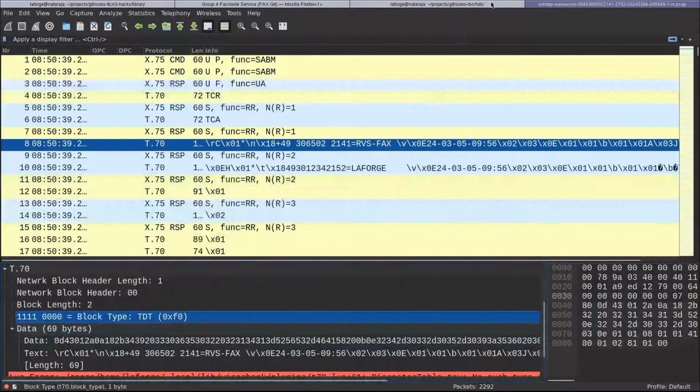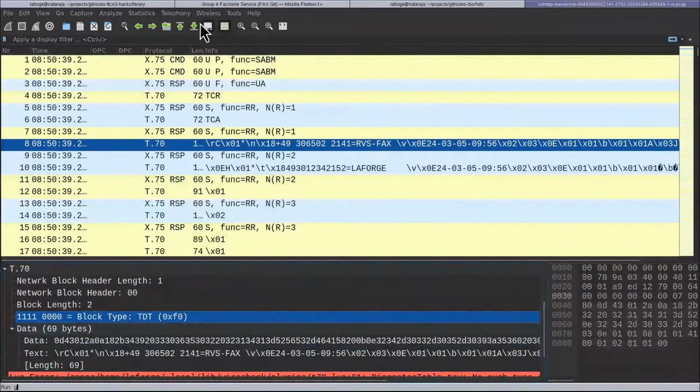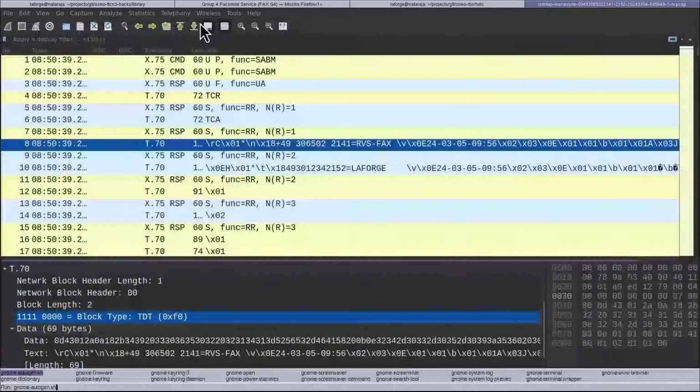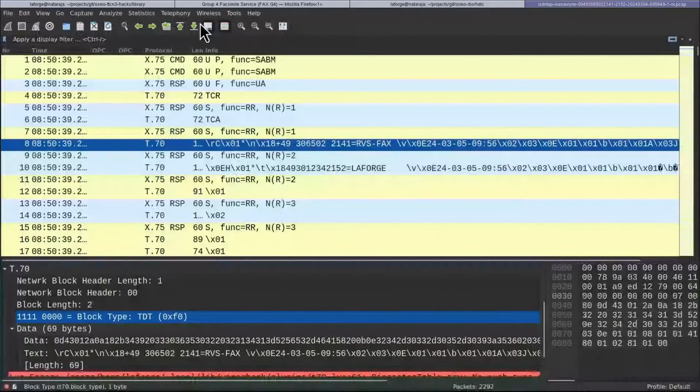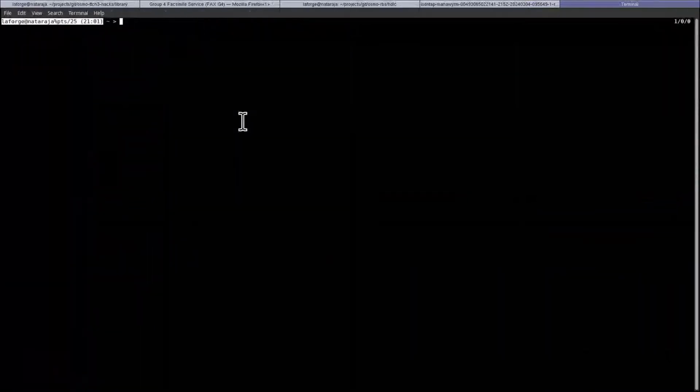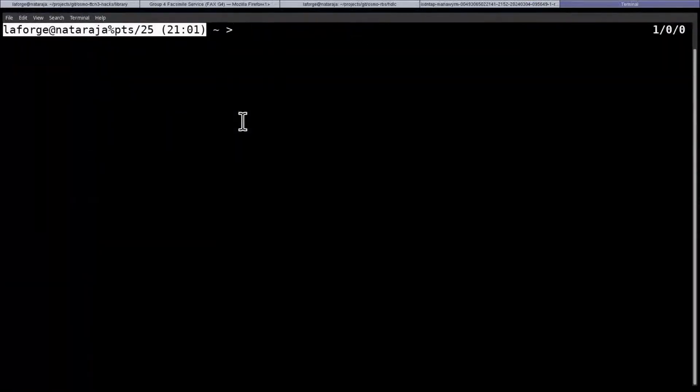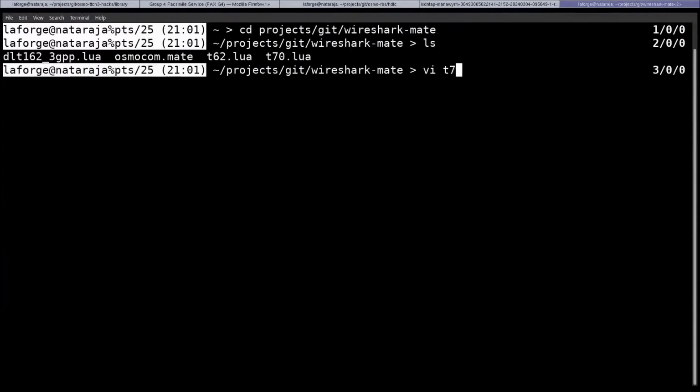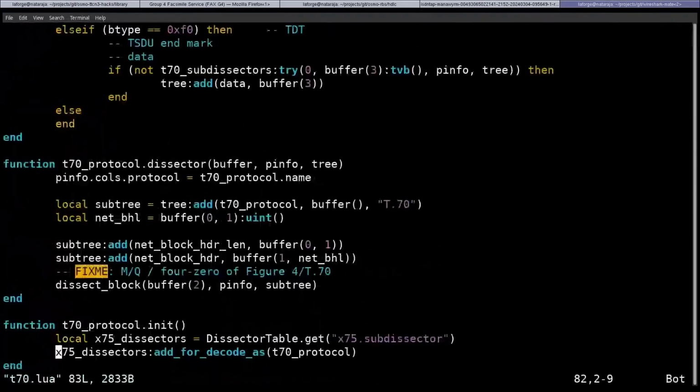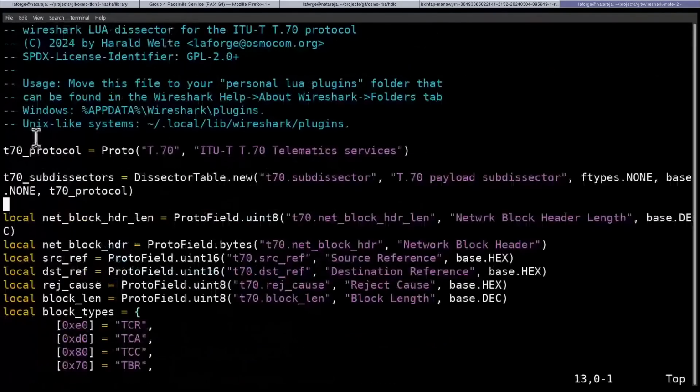In case you're interested, I will push those to a Git repository shortly. We can have a very quick view of how this looks. The T70 dissector. So this is just a Lua source code file. Again, it's a script language, so no compilation or anything.